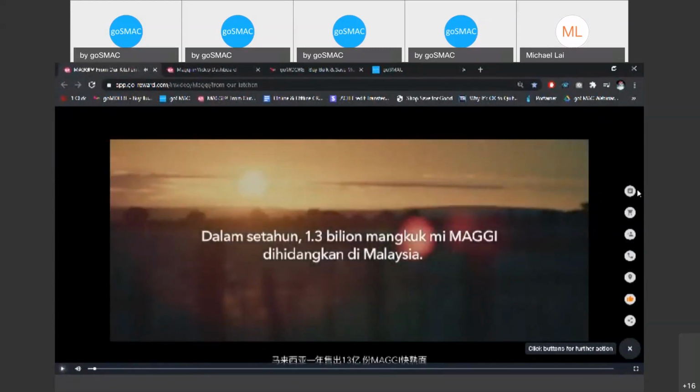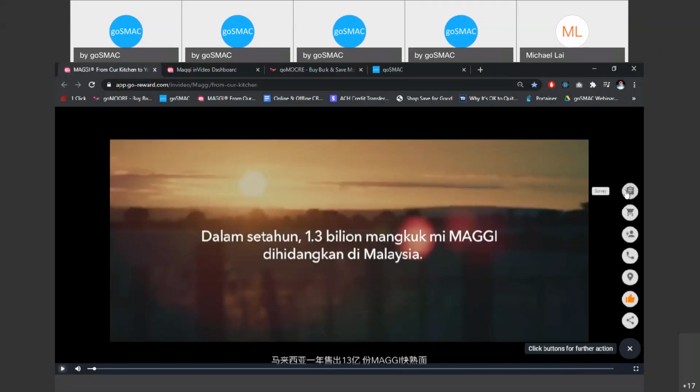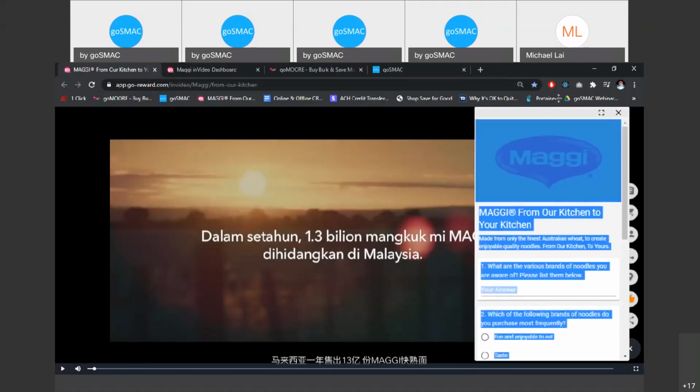So, alright. After going through the video once, you might notice that this is not an ordinary video. As you can see, there are various buttons on the right hand side. Each button can have a different kind of function. While the viewers are going through the video, for example, the first button is the survey. You can use this to conduct a survey on the viewer while they are watching the video.